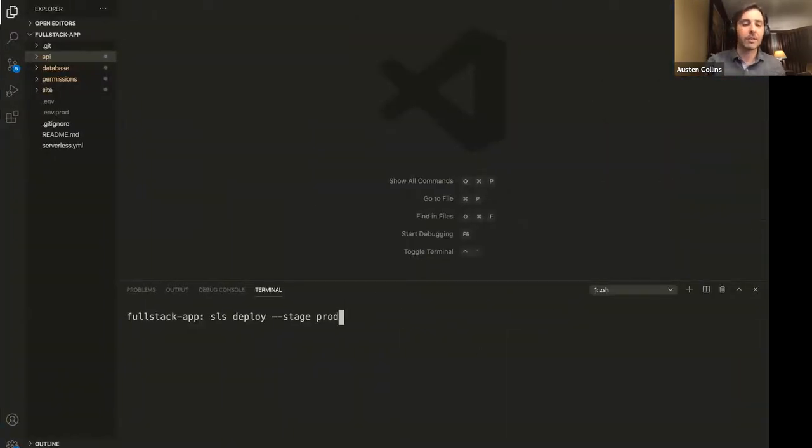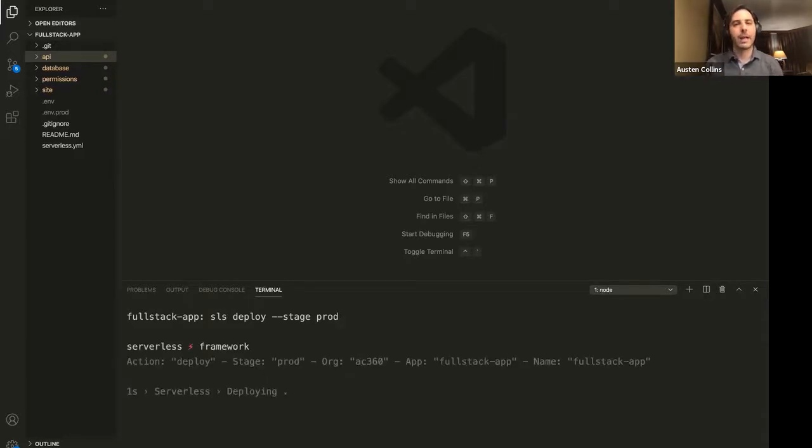So here I've got my terminal, I've got the serverless framework installed. The serverless framework is a CLI, open source. You can install it via npm, just run npm install serverless and then throw in the global flag. And I'm going to run serverless deploy in my full stack app project.